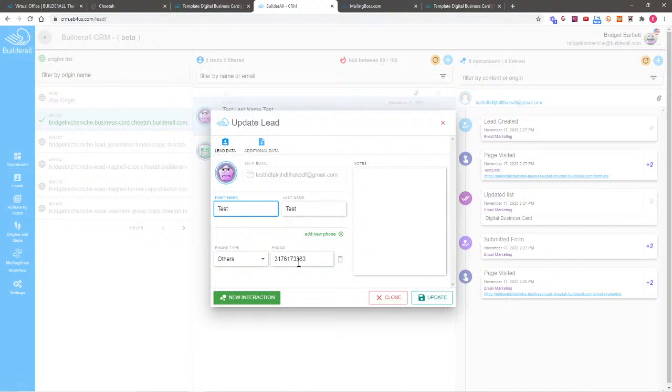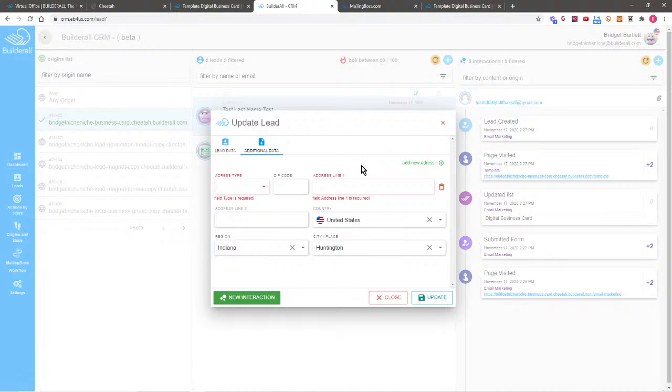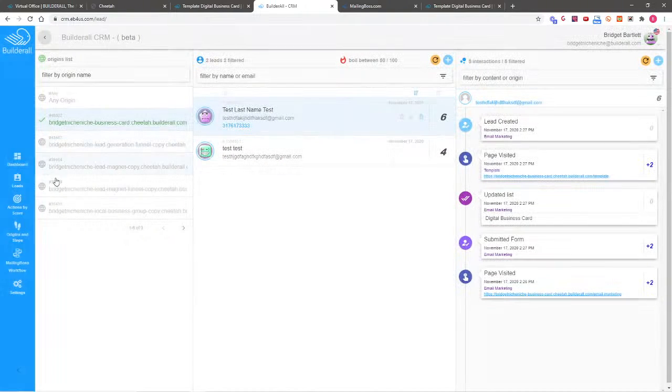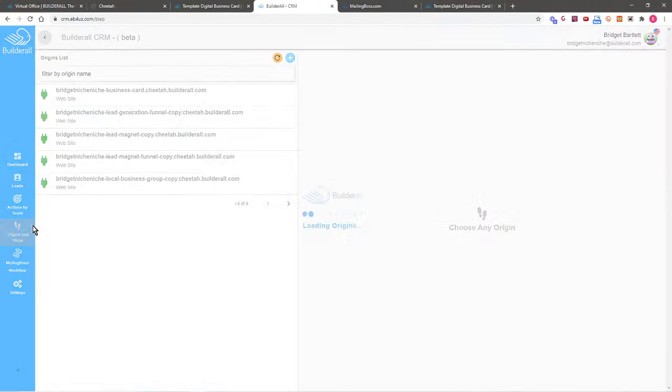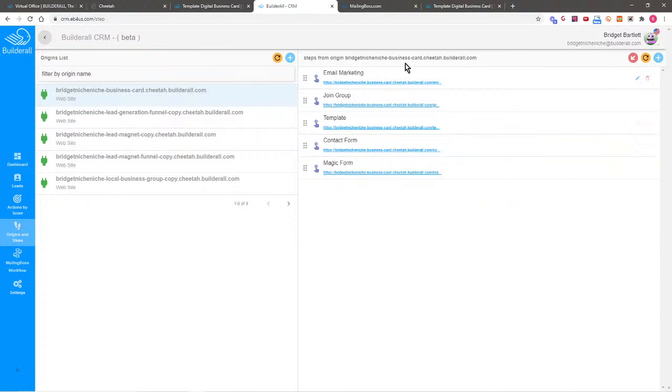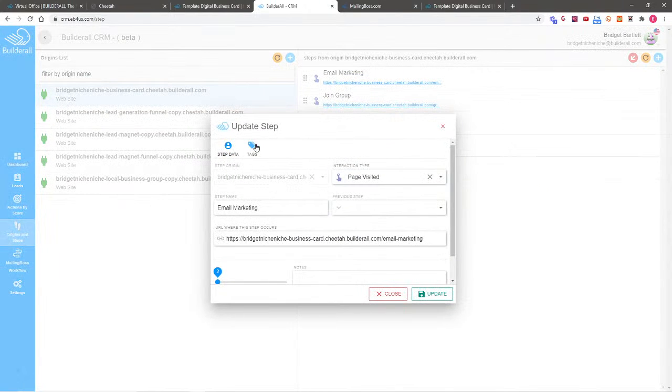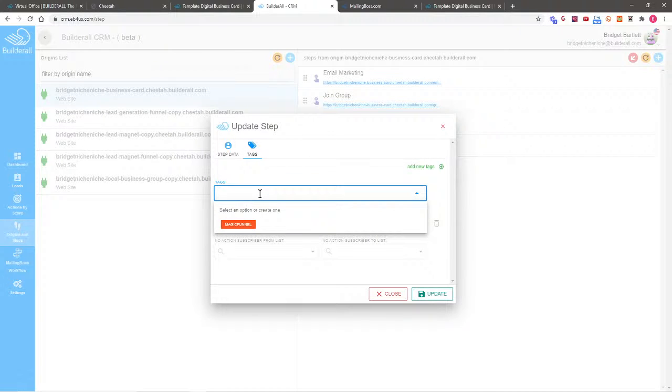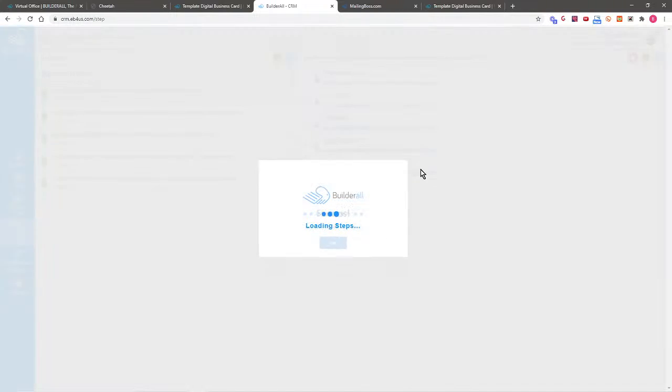So you see that it entered the phone number this time, first and last name, and you guys can actually choose tags. If you look at Origins and Steps, you see here is our website. Each of the pages has a step. You can actually click here and add tags. So if you wanted to add a tag and say that this was from the email marketing form, that could be your tag, and you could just update.